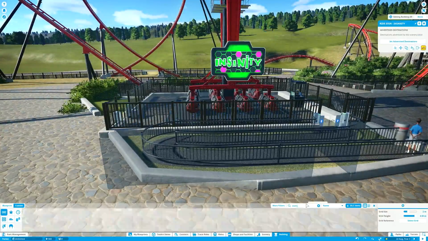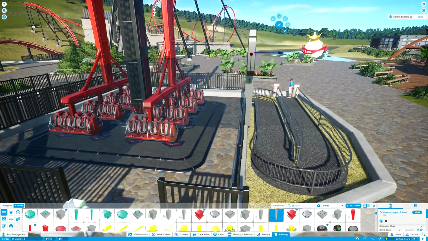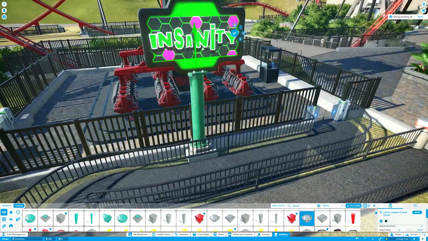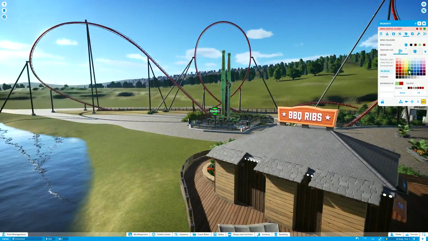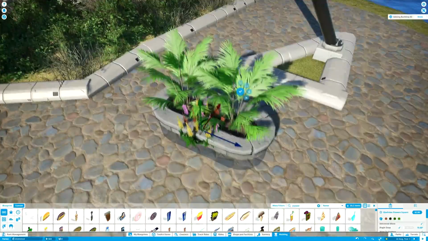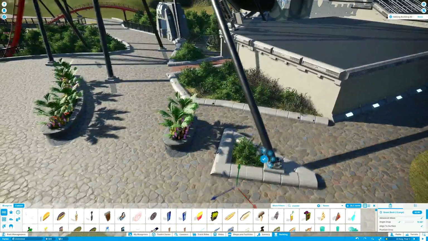So theming for this ride specifically, the name of this ride is Insanity, and I think pretty much all, or most, of the flat rides in this game have their own little cool custom signs, which is very nice. Match the color scheme to the ride as well, the roller coaster as well. Finish off those planters as well.